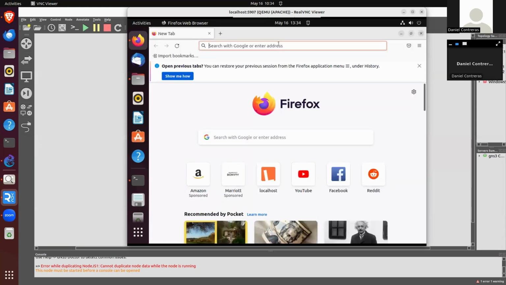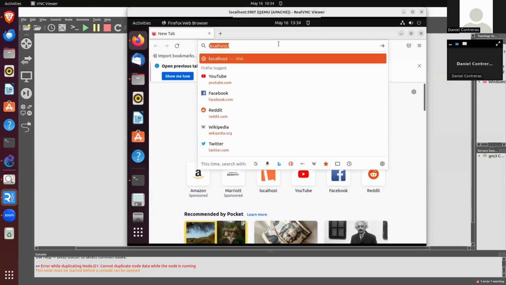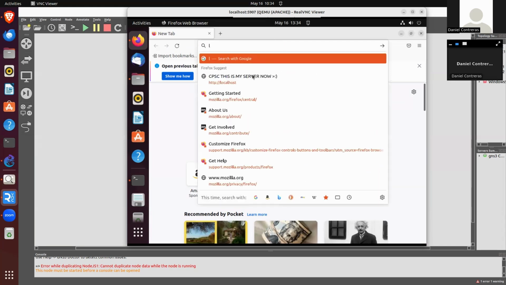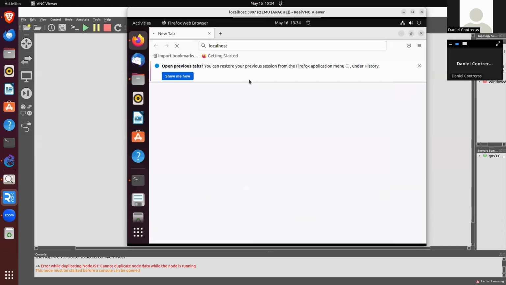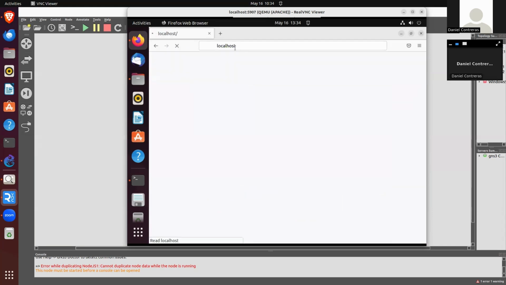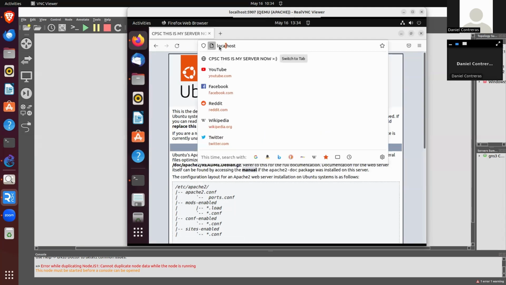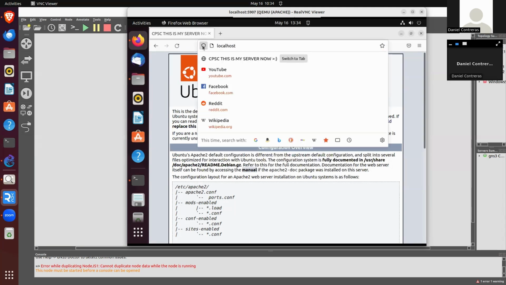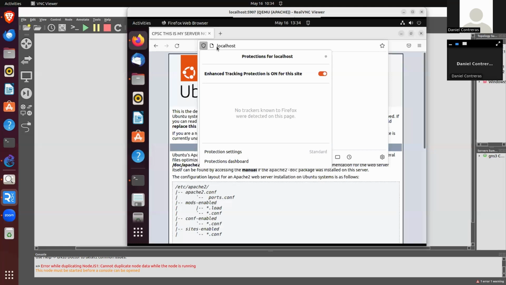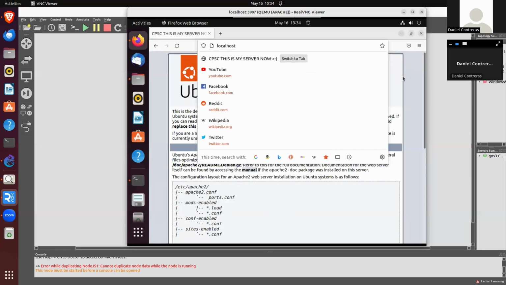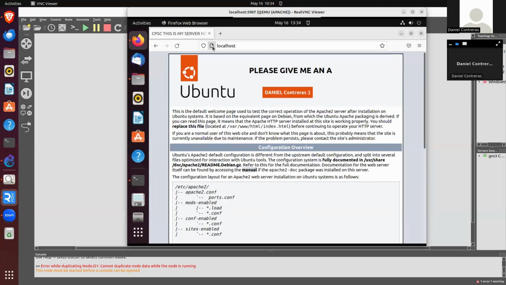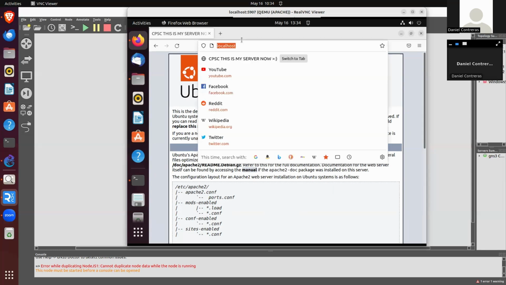Okay, there you go. Let's go to our, that's right there. See which one's this one. Okay, so this is just our normal HTTP. Let's go ahead and add HTTPS.